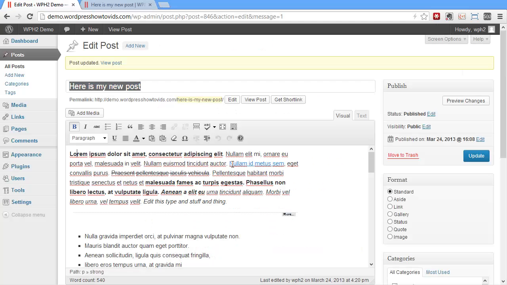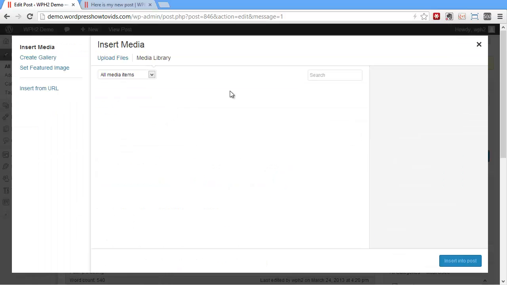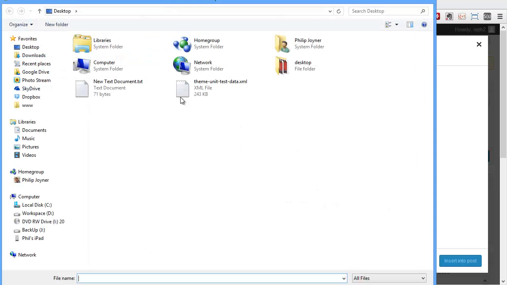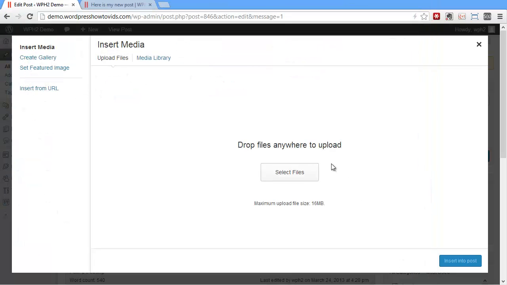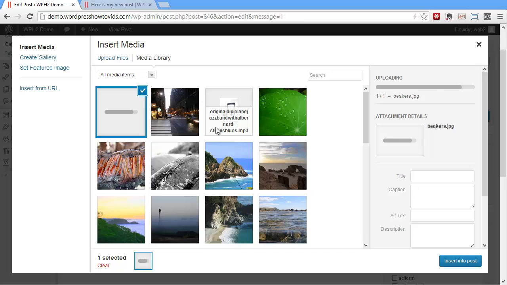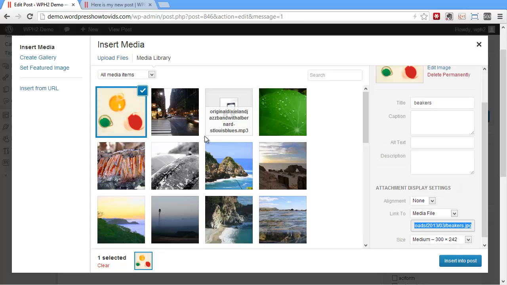Now the last thing I'll do is add some images into our text. So we'll add an image right here at the top, and I'll click Add Media. I can choose to upload a file, and I can do this by clicking Select File and then searching for something on my computer, or I can actually drag a file into this drop area, and I'll do that.